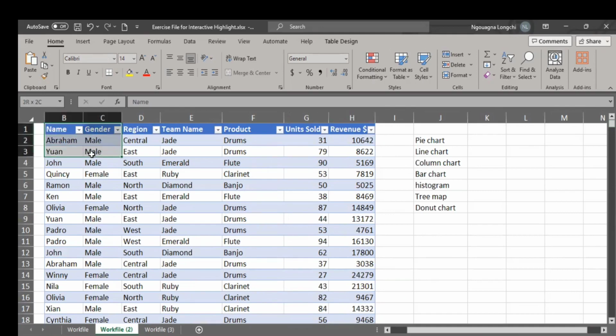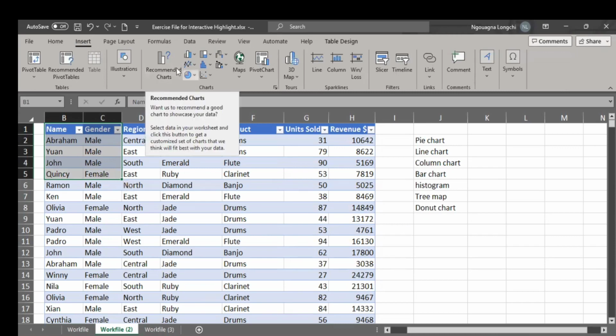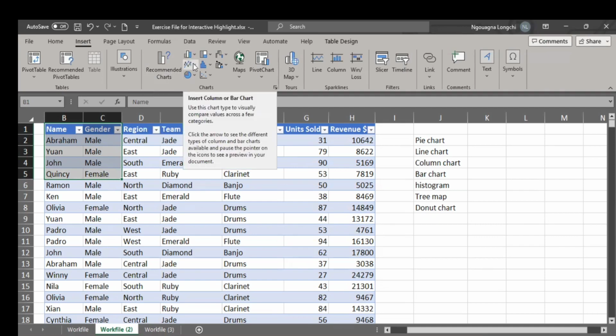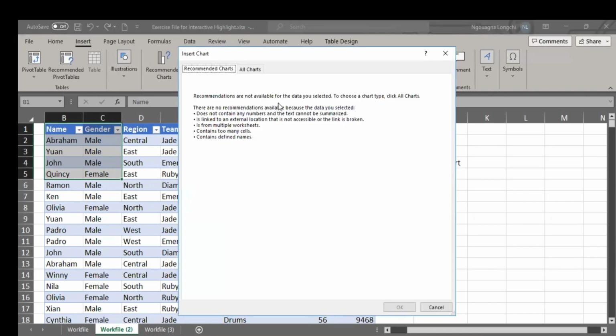Because if I just come here and highlight this one and go to plot, come to insert. Insert is where we'll always come to. And when I come to insert, you see recommended charts. This one is if you don't really know which chart to use, Excel can propose a chart for you. We have the column chart, the line chart, the pie chart. If I take recommended charts, you see what Excel is saying: recommended charts are not available.